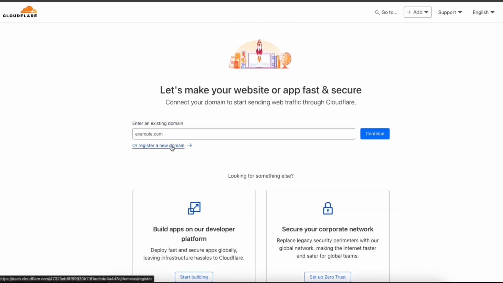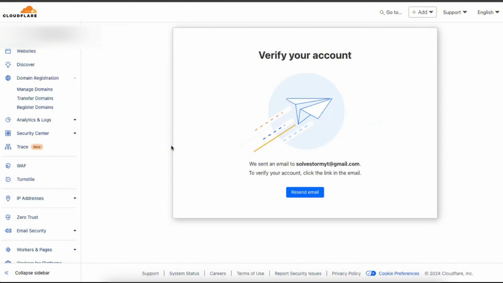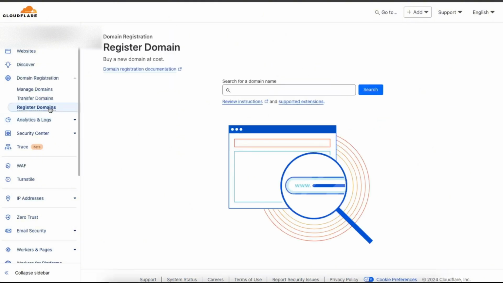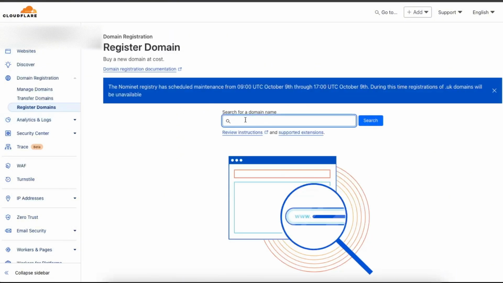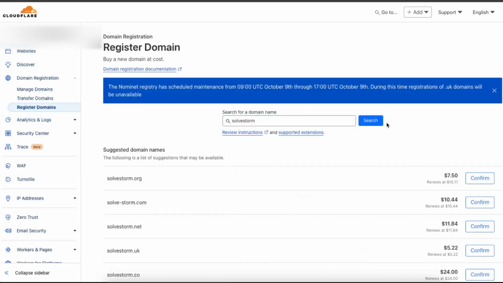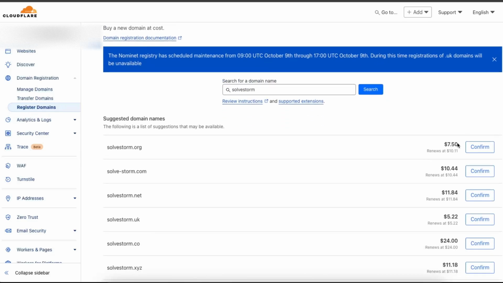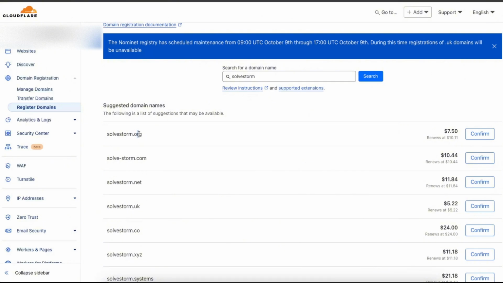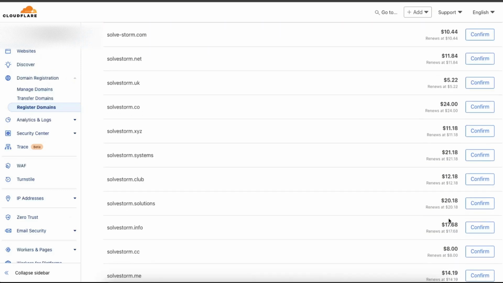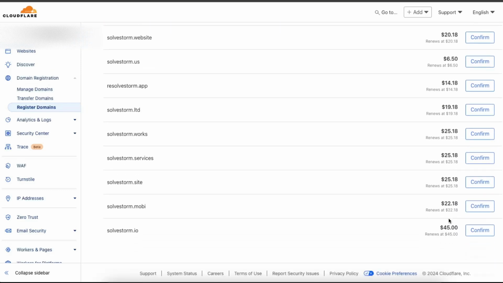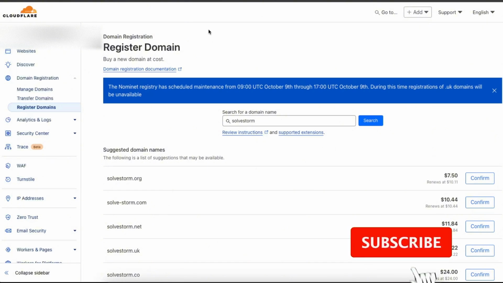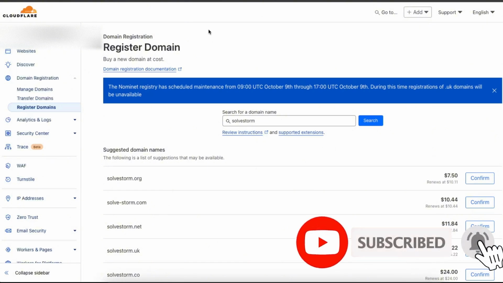So if you want to register a new one, you're going to go ahead and click right there. And you can search for the domain you want to have. So you will have all of these options, as you can see, with .org, .com, .net, .uk, .co, .xyz, and you will see all of the prices. So we can go ahead and buy it here. But that's basically it, how you can sign up with Cloudflare.